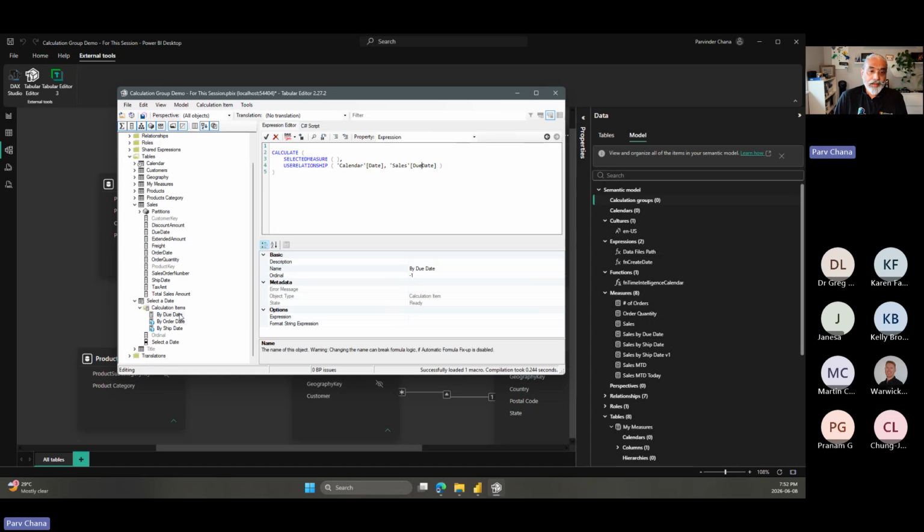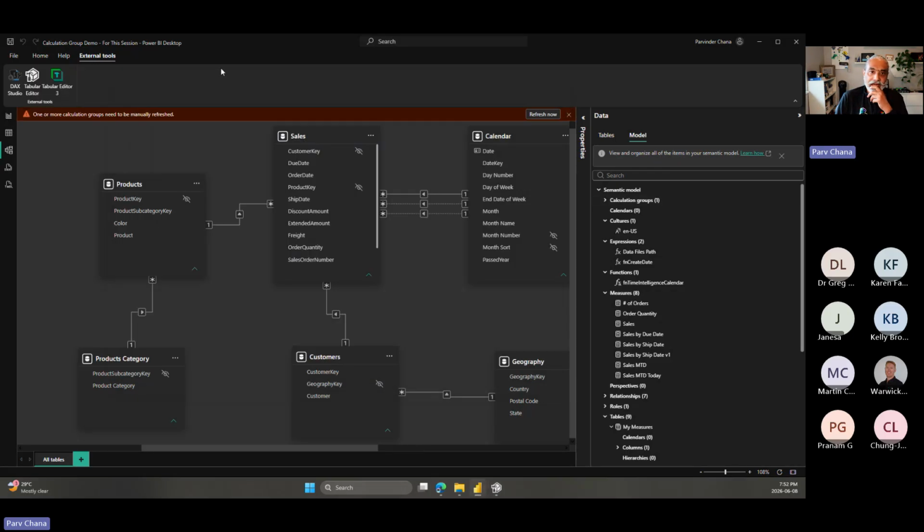So once I'm done with my calculation, this is my first calculation group in my model, and I'm going to apply the changes to the model. Again, if you're writing within Power BI Desktop, you don't have to do it. Since I'm writing from Tabular Editor, I need to push the changes to the model. So I'm going to save. As you get back to your model, it says there is a new calculation group that has been added, so refresh the model.